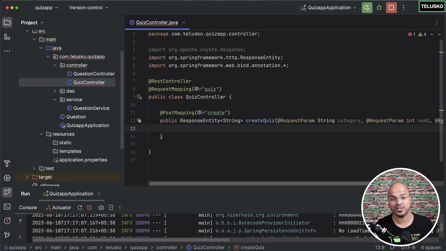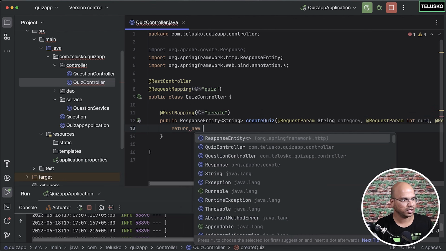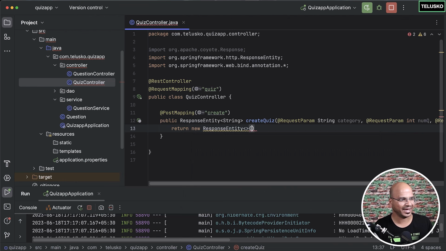Right? And who is responsible to get a quiz? Of course, the controller will not do it. We can use something called a quiz service. We don't have it yet, but I want to do that. So at this point, I will not return anything. I will just return the new response entity.